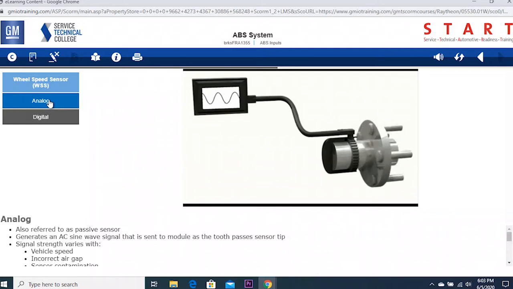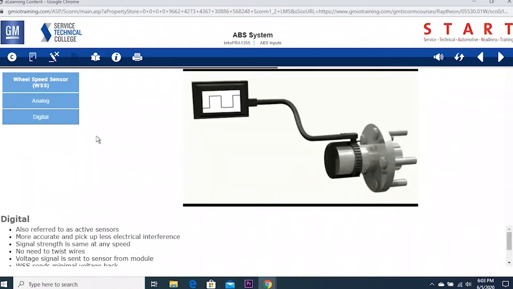Digital sensors, also referred to as active sensors, are becoming more common because they are more accurate and pick up less electrical interference. The signal strength is the same at any speed, and there is no need to twist the wires. The circuit is tested using a DVOM to check the voltage to and from the module.